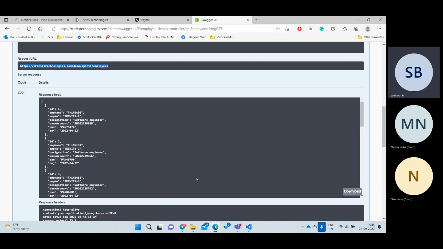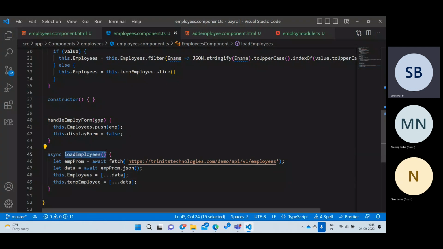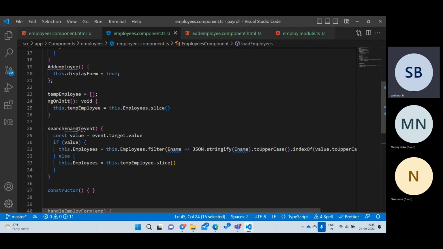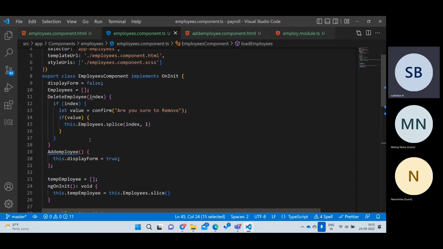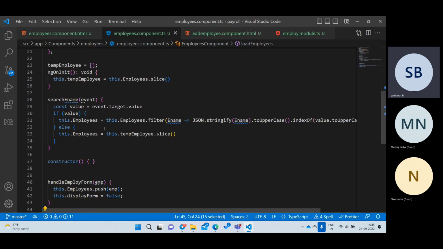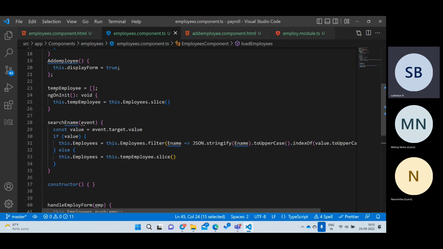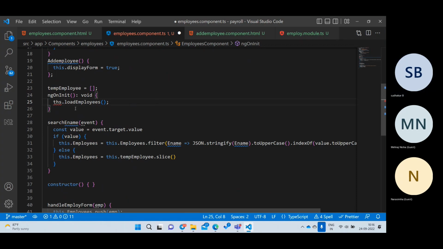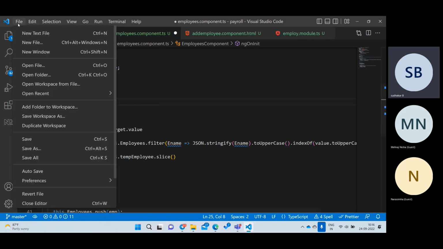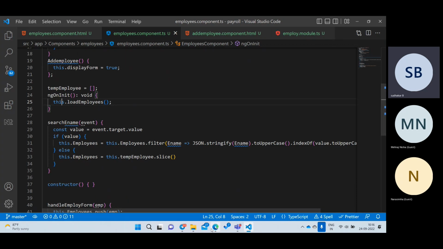I have written this method, but nowhere am I calling it. Will I get output? No, I need to call this method from the ngOnInit. If I don't have any ngOnInit, let us write it. If we have it, we are going to write it from there. Where have we written it? We have it here, right? So let us go here. Now this line is not at all required. I'm going to write like this. So how to call it? this.loadEmployees. File, save all.